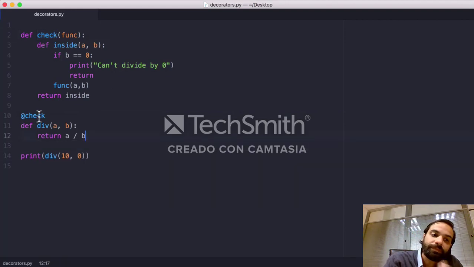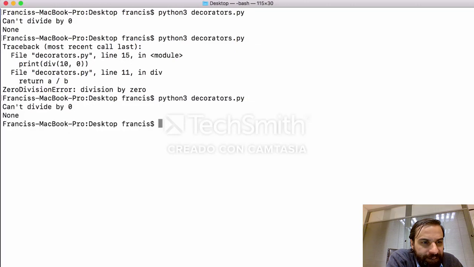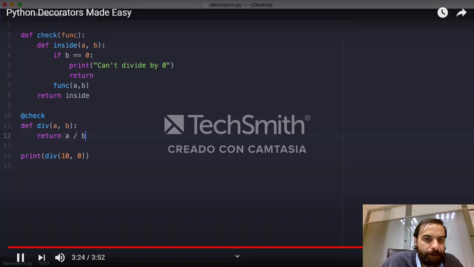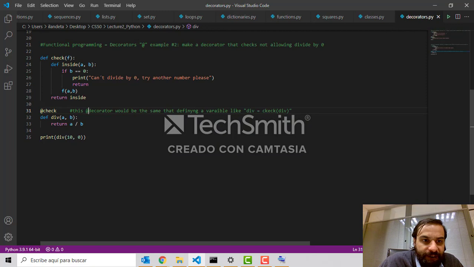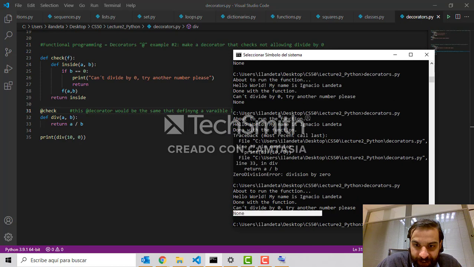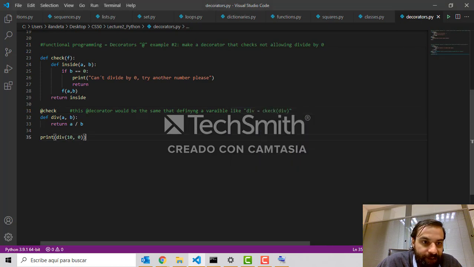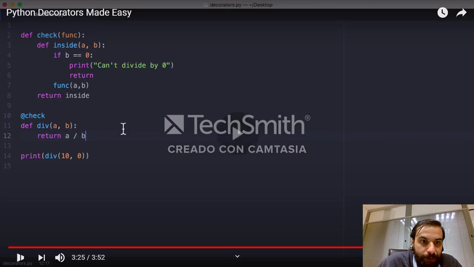So now if I delete that, because we have our decorator above the function, if I run this again, you can see it says can't divide by 0. So that's how you use decorators to add additional functionality without modifying the function itself.